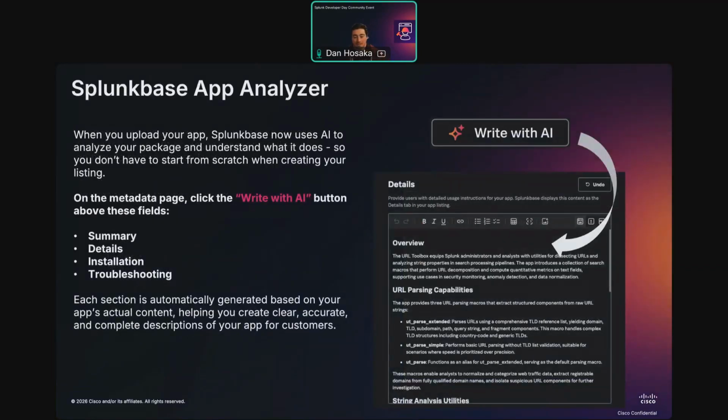Splunkbase App Analyzer. This is a cool new feature as well. We used to take an app package upon upload to Splunkbase and do some kind of package analyzer thing, and then pull out the logo from your package and put it on Splunkbase and things like that. We still do that. But AI now gives us a lot more capability in terms of what we can determine from looking at your app package.